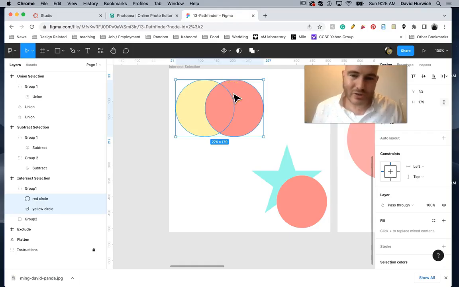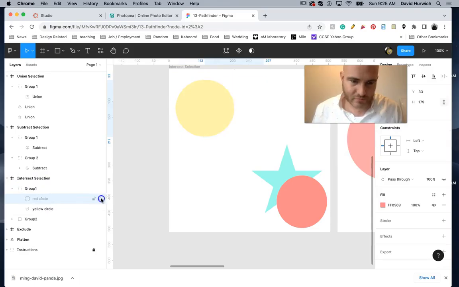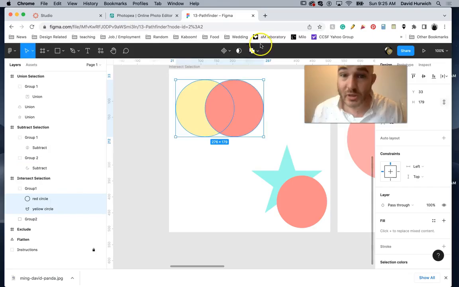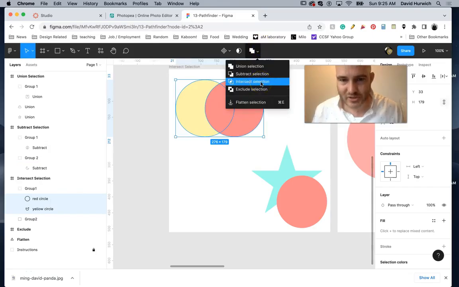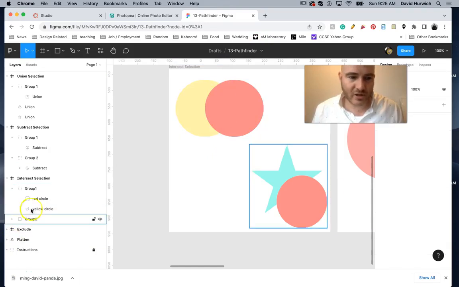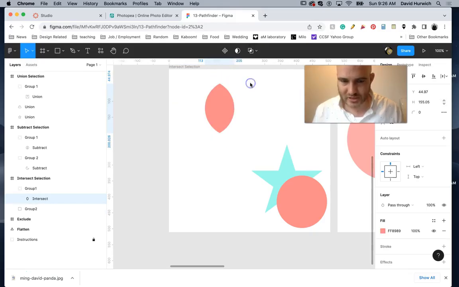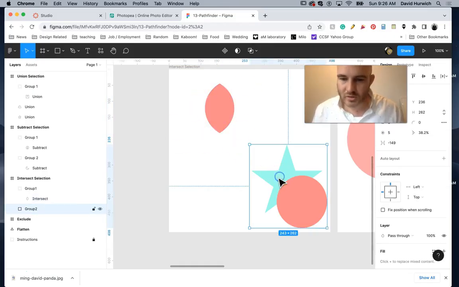One last thing I'll show you is what's called intersect. Intersect is if you have two shapes, I have a red shape and a yellow shape here. I'll overlap the two, and I'm going to go to where it says intersect. What that's going to do is it's only going to keep the area where the two shapes overlap, which is right there. So I'm going to go to intersect, and there you go, keeps that.